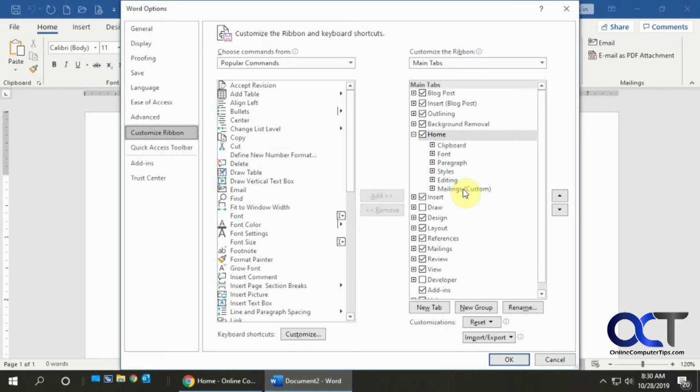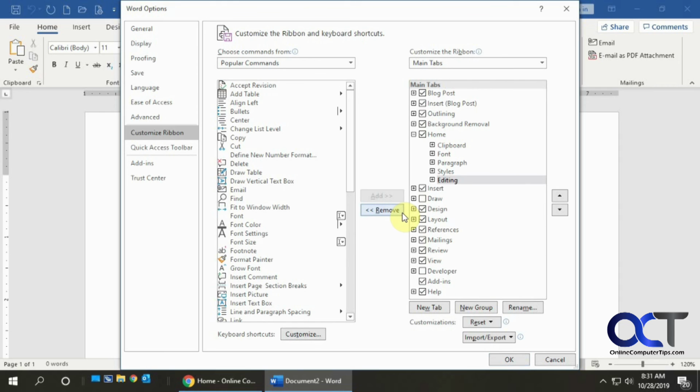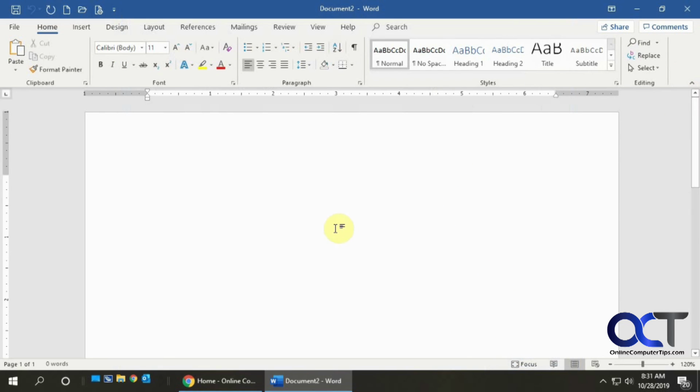And if you don't want it anymore, you could go back to it and click on Remove, and OK, and then it's gone. Simple as that.